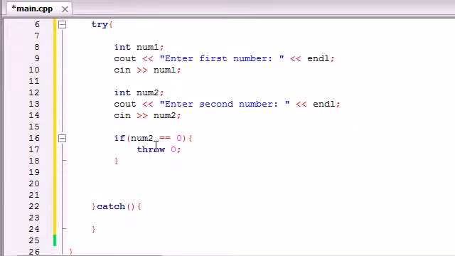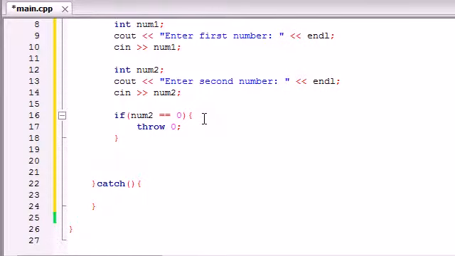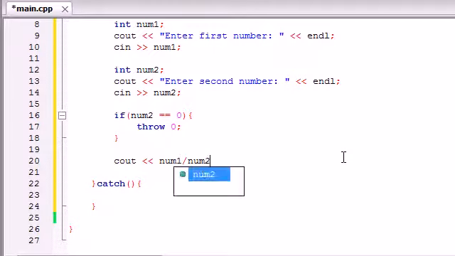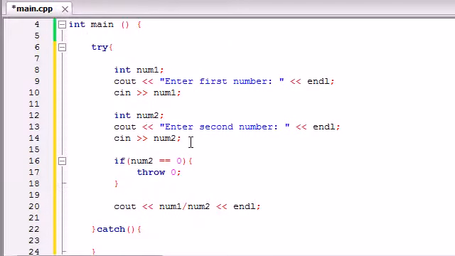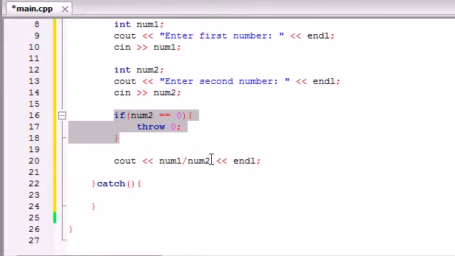Now remember, if number 2 is not equal to 0, that means the numbers they entered were valid. So we'll just print out the answer on the screen: num1 divided by num2, in that line. So basically, if they enter 0 as a second number, we're going to get an error. If they enter two valid numbers, it's just going to print out the answer by dividing the top number by the bottom number.